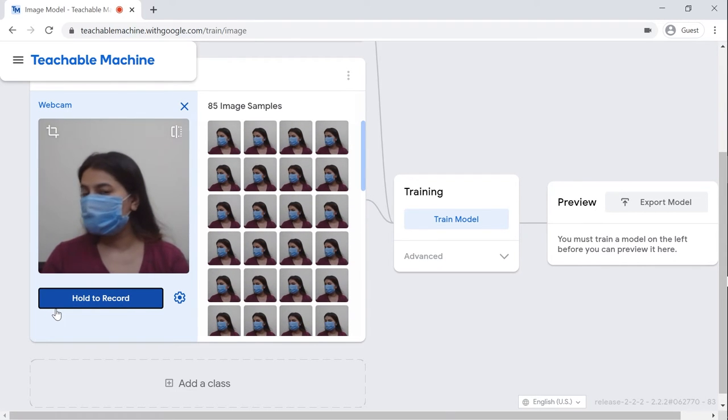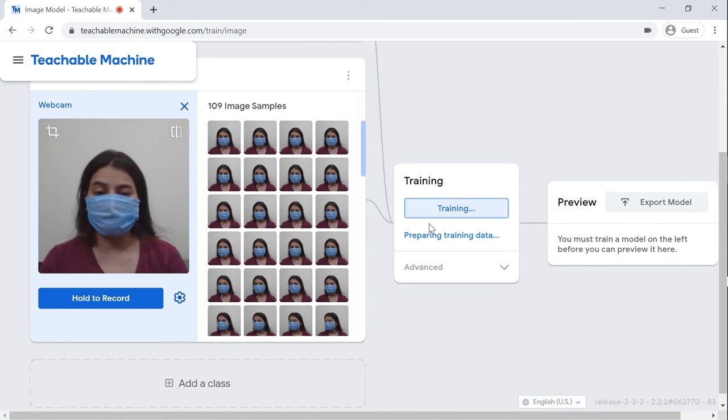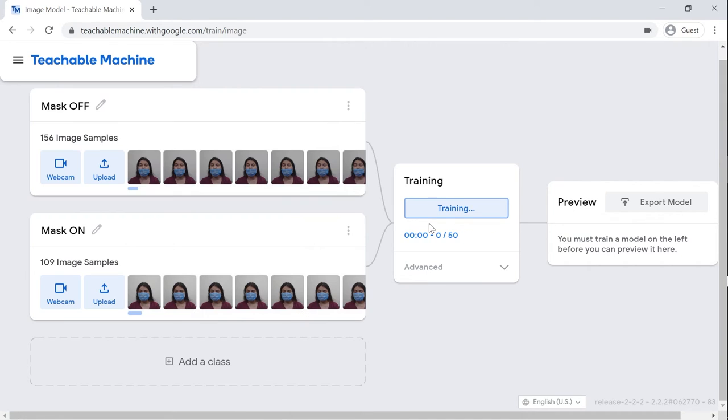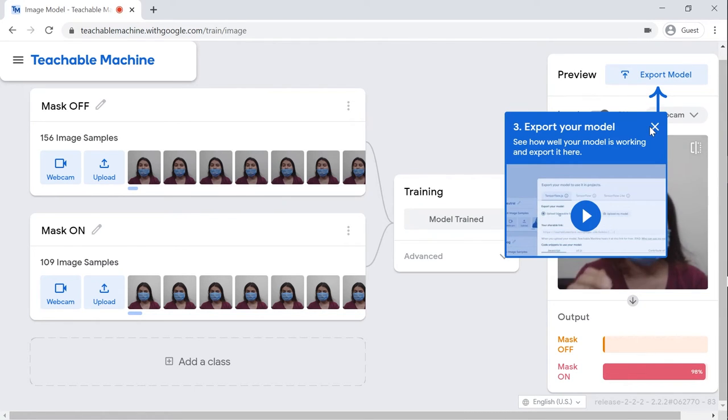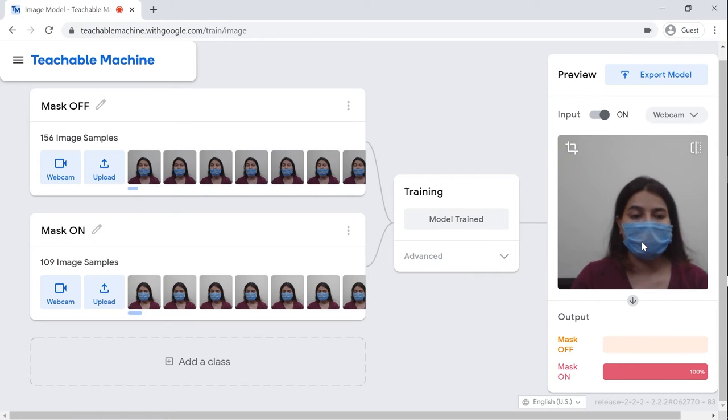Now that we have included the sample images, we need to train the model accordingly. Thus, click the Train Model button and wait for the model to get trained. You can have a look or test the trained model. Now that the model is perfect, let's export the model.